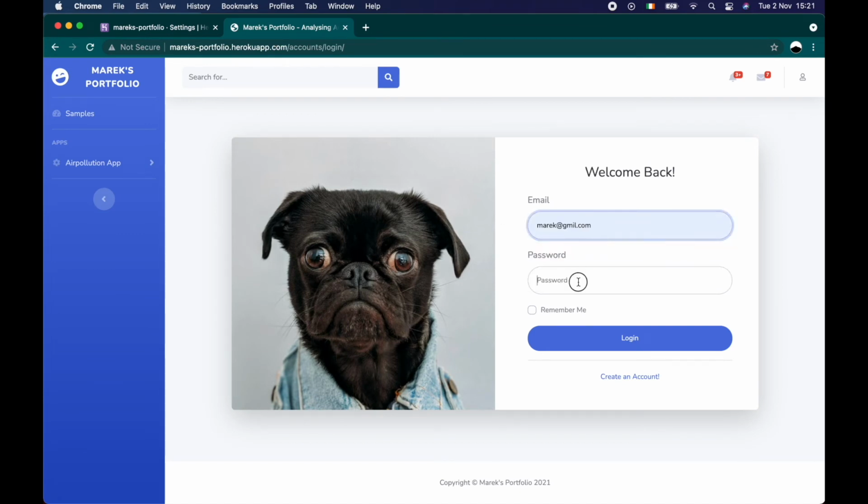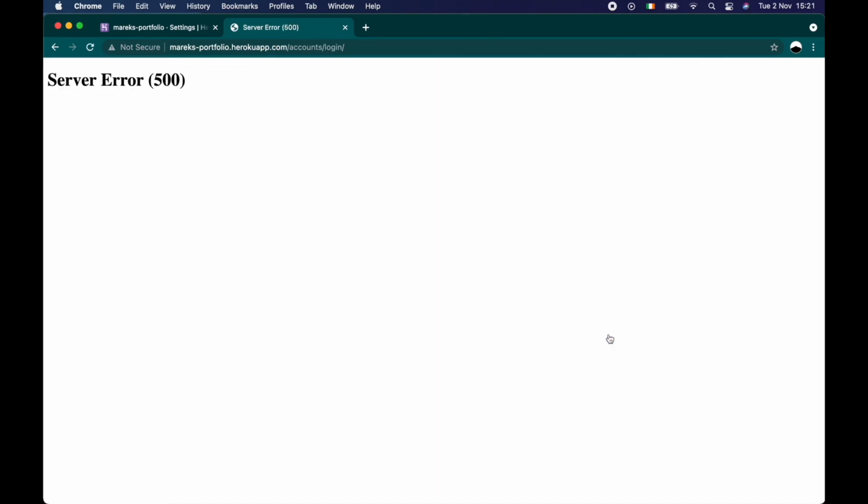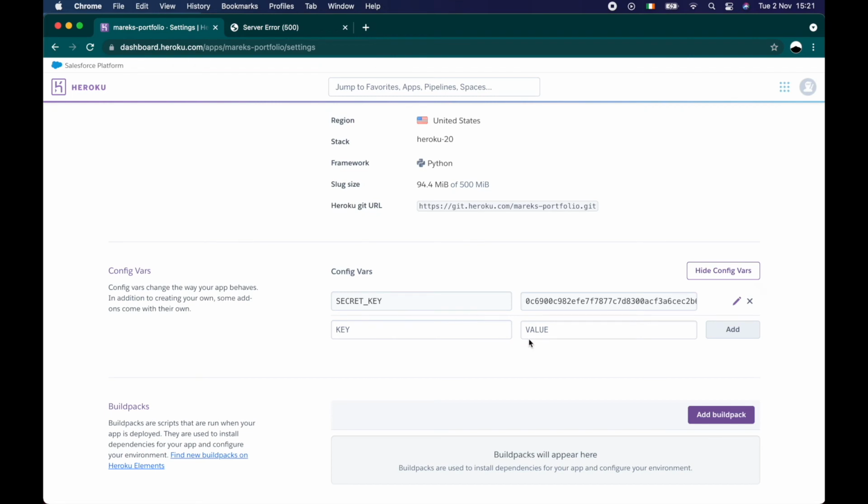And just go here, some password. And that's all you're supposed to see. I know it's still bad. We should handle it better. But anyway, it's better than the debug message that somebody can use against us, right? So that's why you don't want to have debug true in deployment.